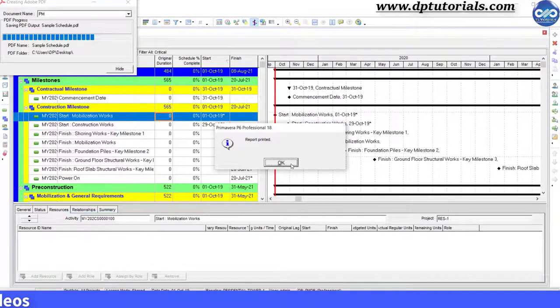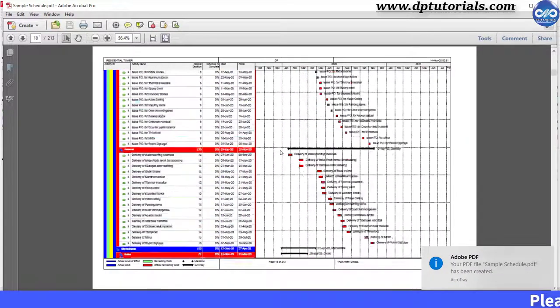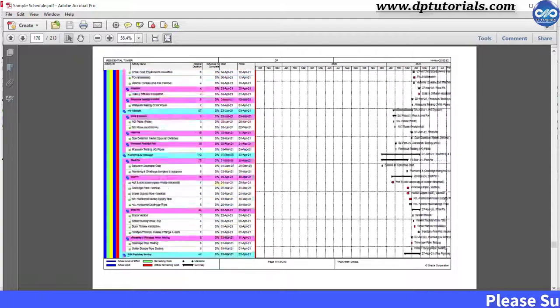Got it, friends? So this is all about how to print properly a Gantt chart in Primavera P6.